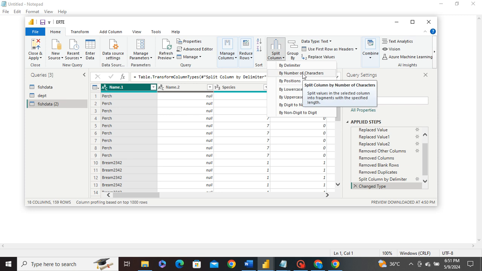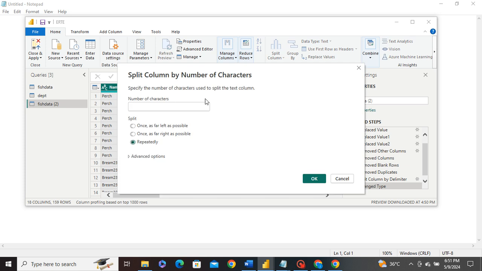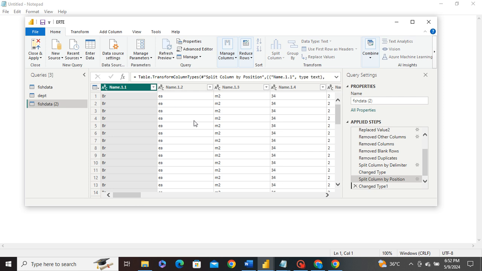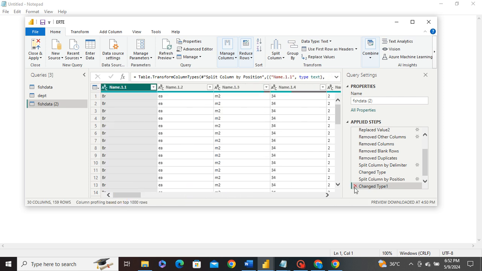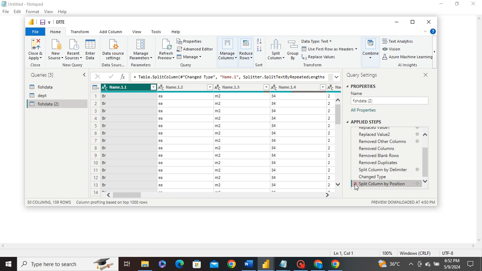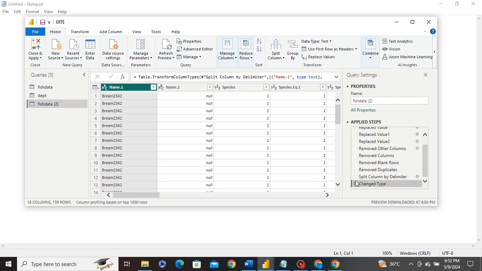Then next, by number of characters. With this type of split column operation, you can split the text in a column into multiple columns based on a fixed number of characters. This can be useful when the structure of the data is consistent and you want to extract specific parts of the text based on character positions.